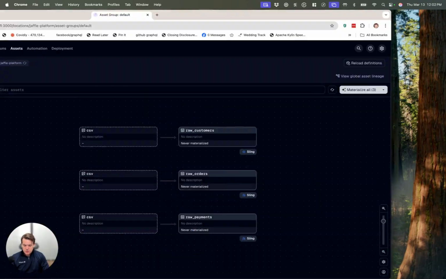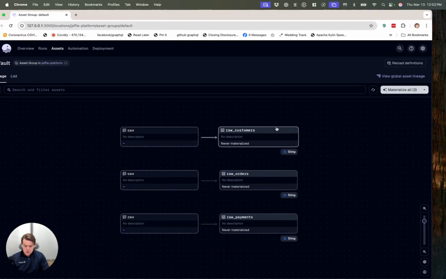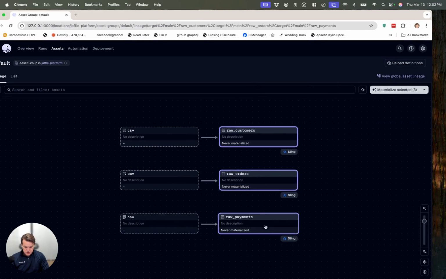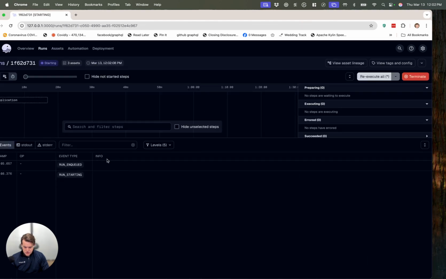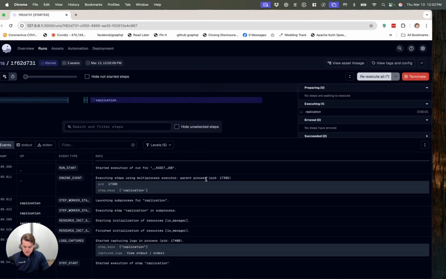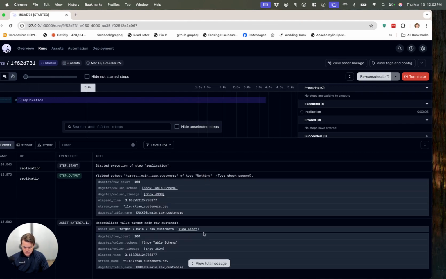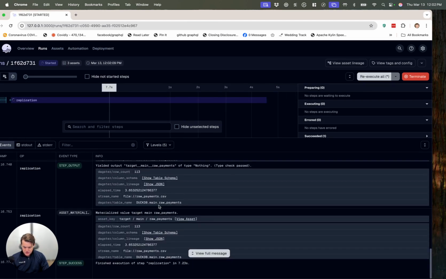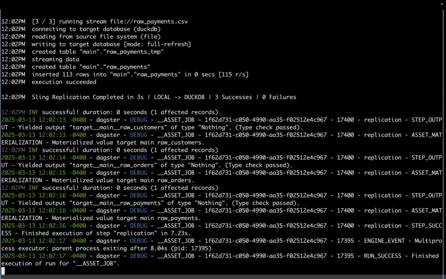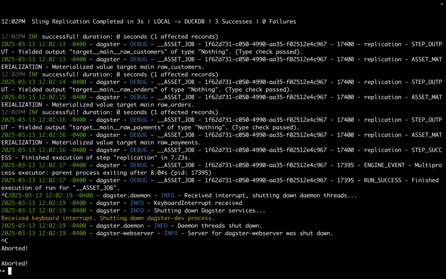Okay, let's bring this down. These have not been materialized yet. I'm going to go ahead and do that. This is going to do a run, make sure that it does that. Okay, it's always nice to watch this beautiful UI, even though it's also fun to do at the command line. There's just so much stuff happening.